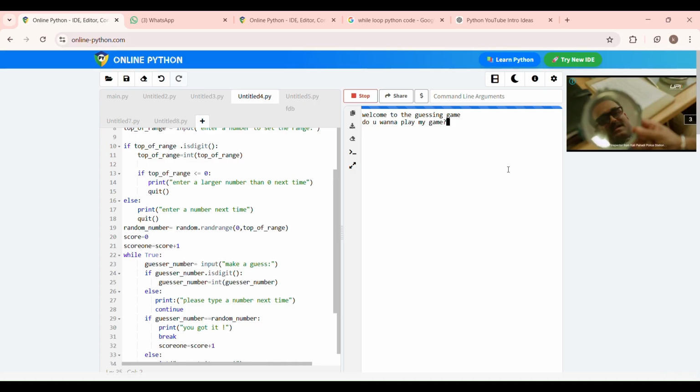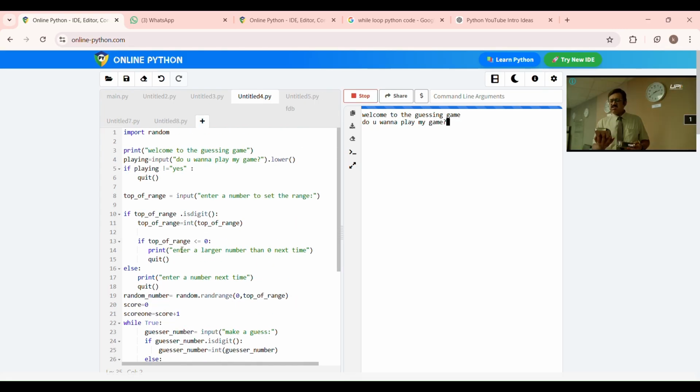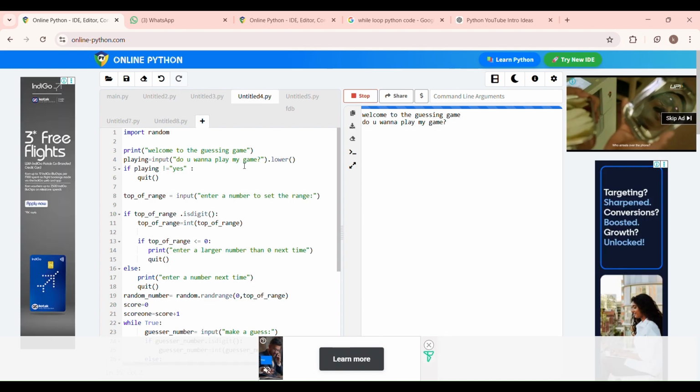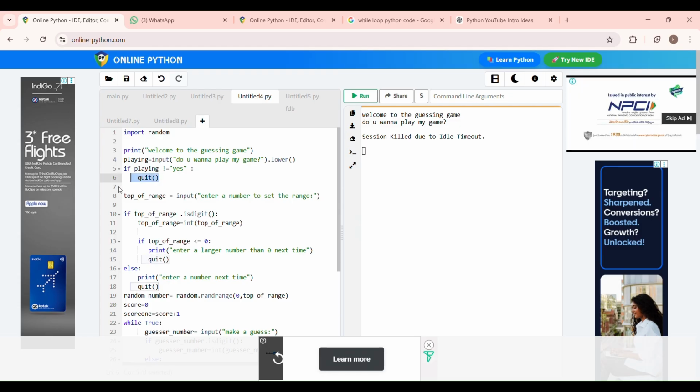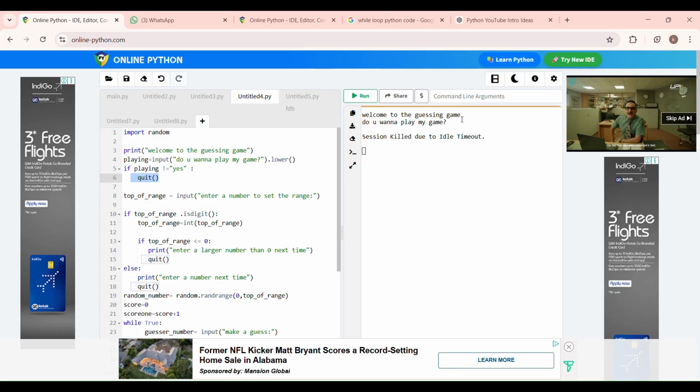But in this case, if we take playing double equals s, then continue, we can do like that. But what if he enters no? Yeah, we have to end the game, right? So what we did is, if playing is not equal to s, quit. Quit is the function which quits the game.